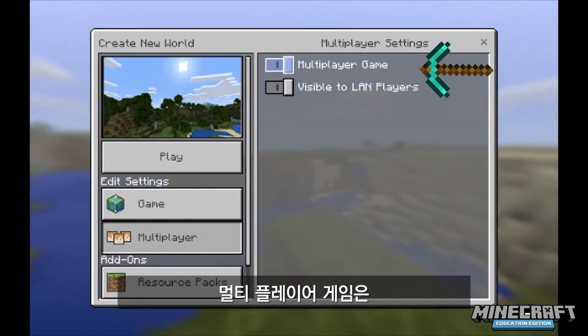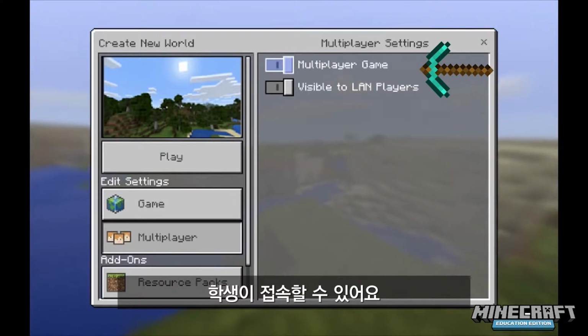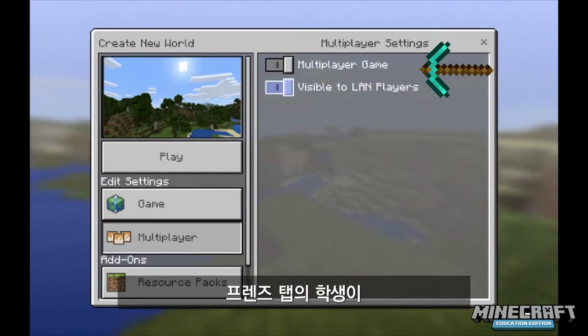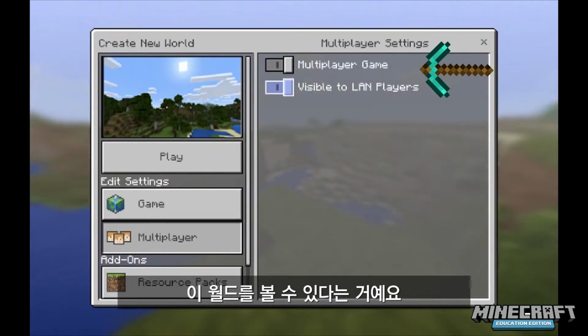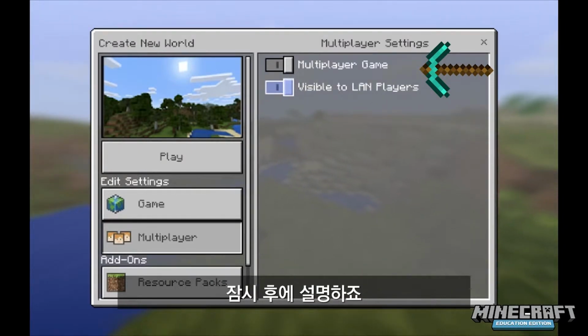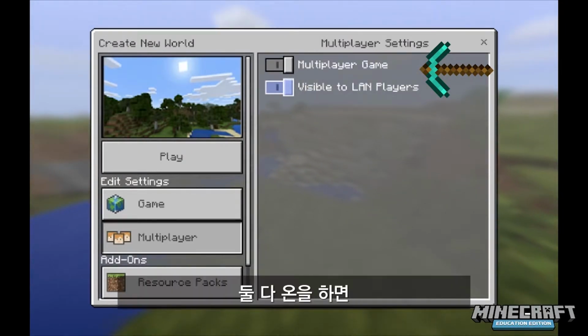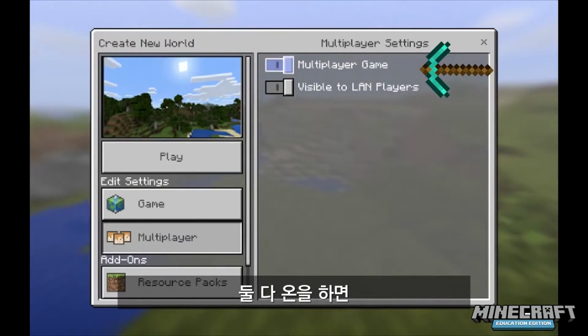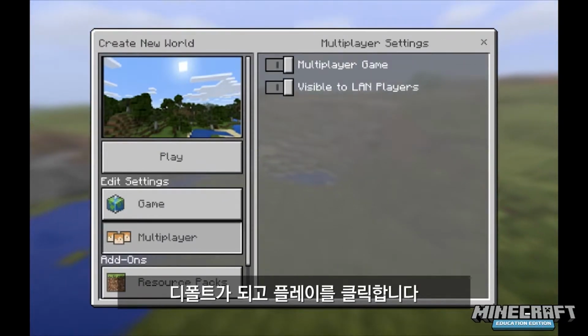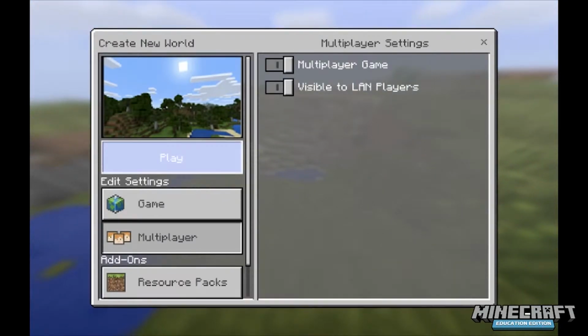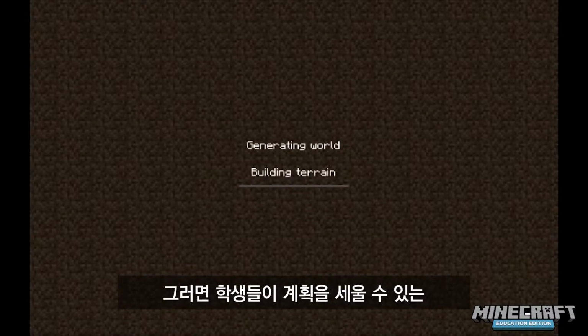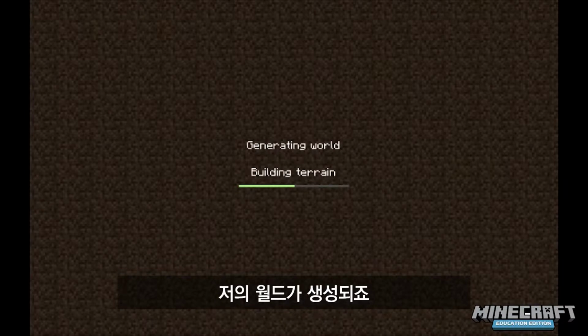Multiplayer game simply means that the world you're creating can be accessed by students, and visible to LAN players means that your world can be seen by students under their Friends tab. And in just a minute, I'll explain to you what that means. Now, if both of these are on, which they are by default, then I can click Play, and it should generate my world that I want my students to be able to play in.